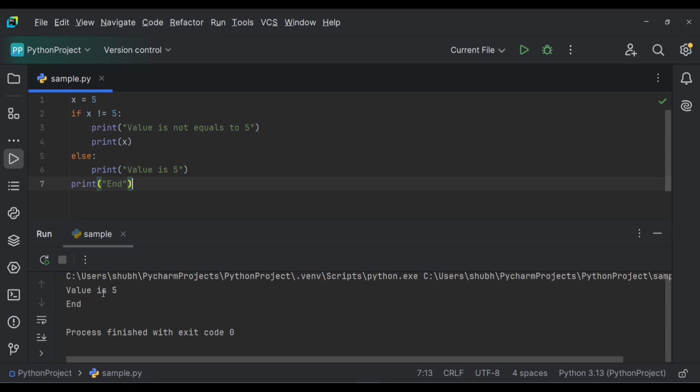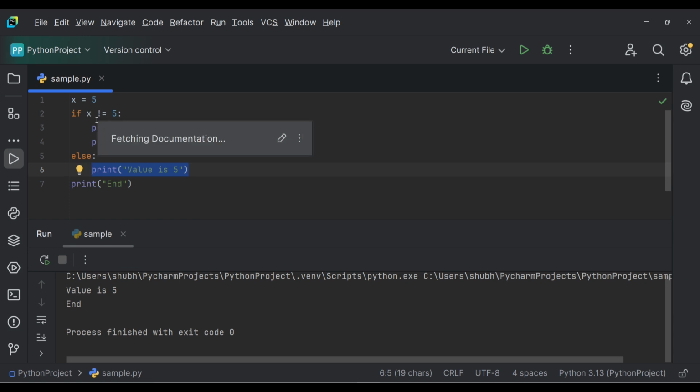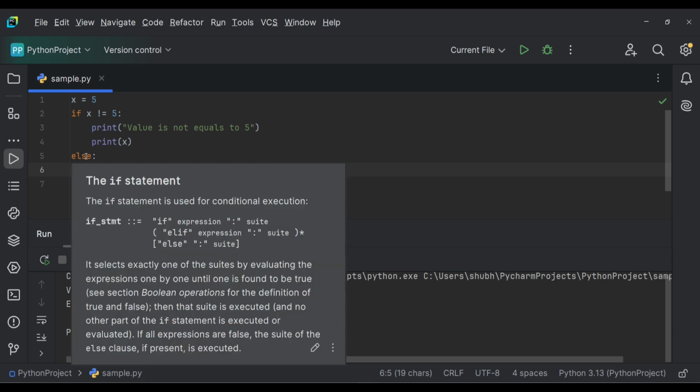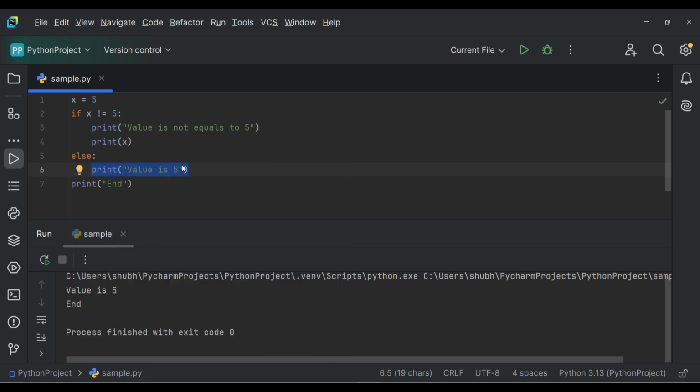So here it is printing value is 5. So it is printing the else part. Why? Because this condition, 5 is not equals to 5, will become false. Why? Because 5 is equals to 5. And when this if condition becomes false, it will move to the else part, and then it will directly execute the statements which are present under the else part, and after that it will execute the other statements.